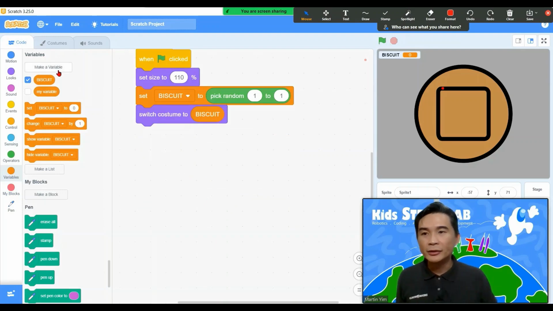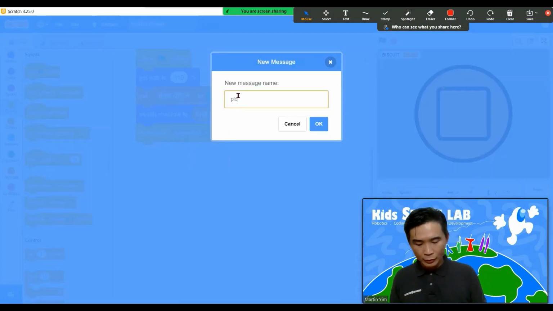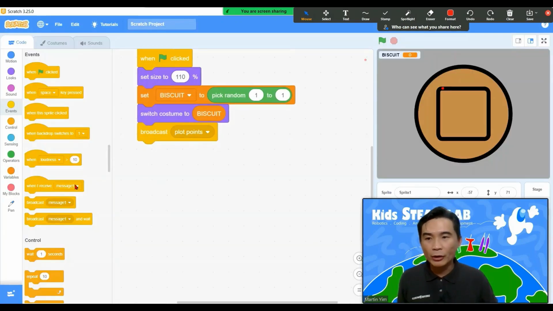And then you start to broadcast. Go to the event, put in the broadcast, and put in a new name called plot point. And you say okay. After you have the plot point, pick out when I receive plot point, and then you put plot point.